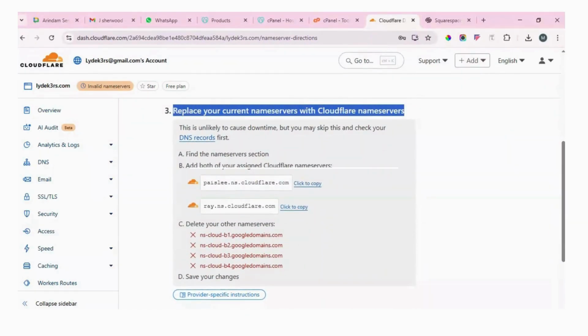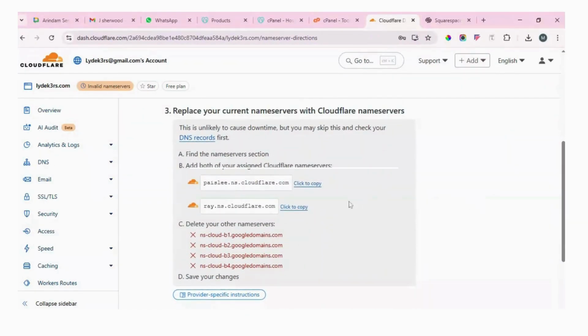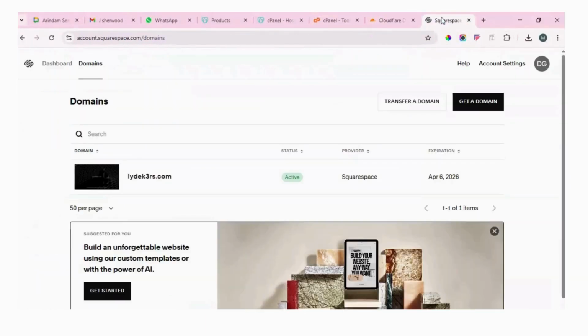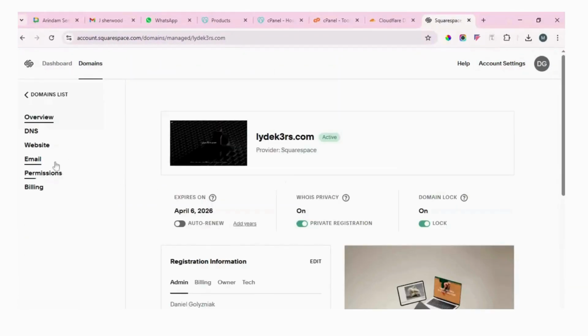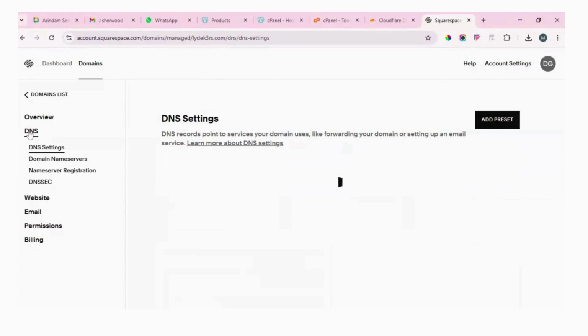In the next page, Cloudflare will show you two name servers. You have to replace your current name servers with the Cloudflare name servers. Now, copy the name servers and go to your domain registrar. Select your domain, click on DNS and then click on name servers.